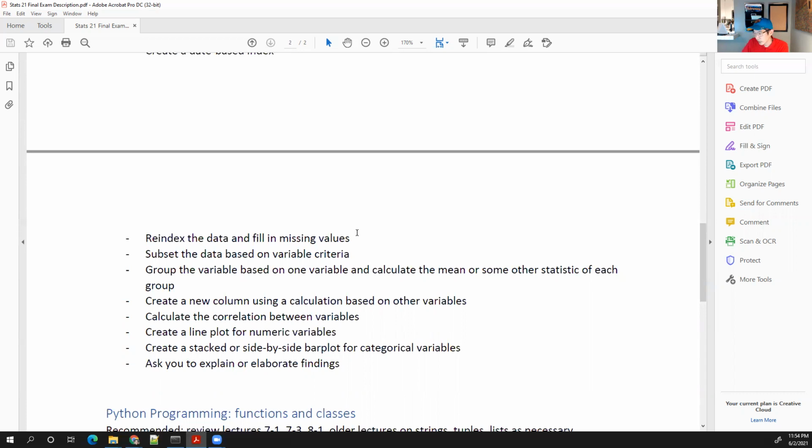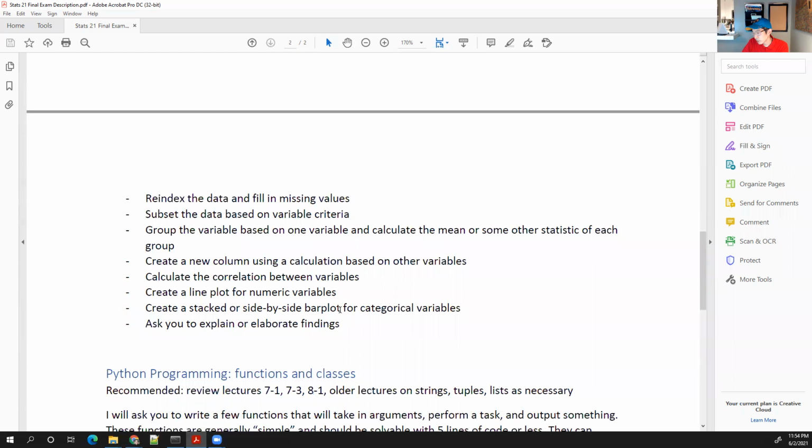And then after you do that, you might be asked to make a few visualizations, right? So you might be asked to make a numeric line plot, or some kind of side-by-side bar plot. I didn't write it here, but perhaps even a scatter plot. So some kind of plot based on the data and whatnot. And so hopefully, that will reflect that you have at least a decent grasp of just working with pandas.